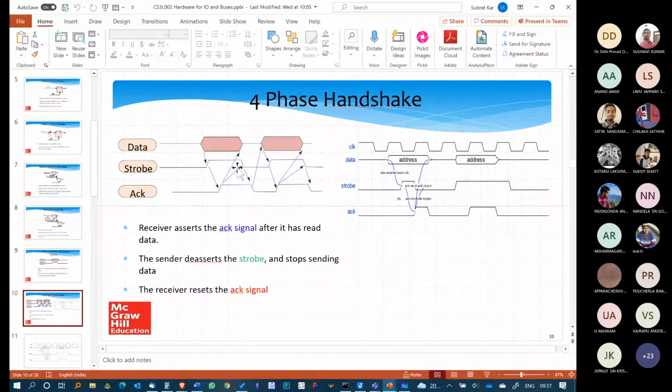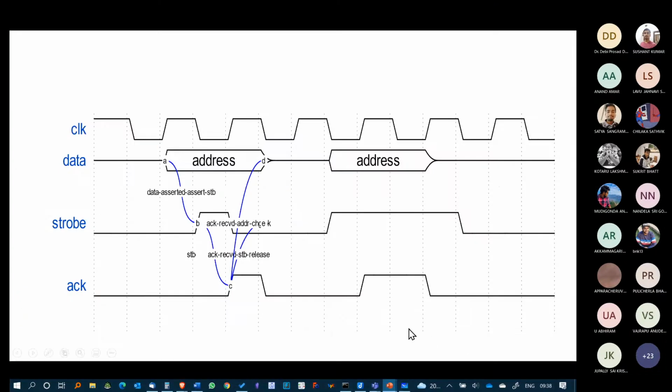Fine. So I have redrawn this using WaveDrom because I found WaveDrom so much fun that I thought I should redraw one of these to see what WaveDrom does. So that was how I chose to put the links, and I actually added to each arrow what it does. So data asserted, assert strobe.